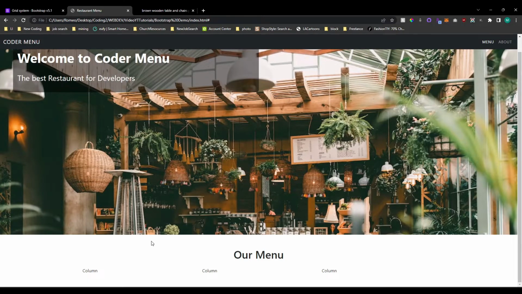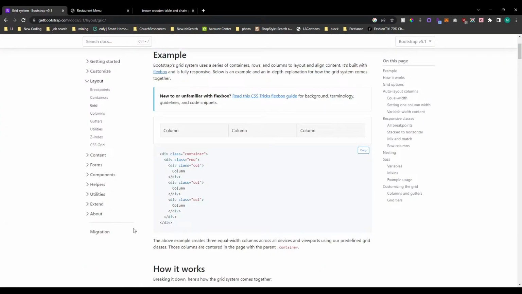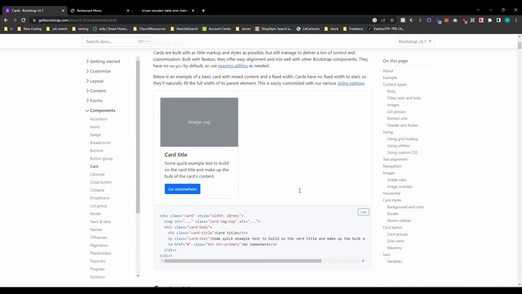Now that we already have that, we're gonna go back one more time to our Bootstrap website, and in the little menu we're gonna go to components and then card. We're gonna be copying the first card that we have in here. So let's copy that, and let's go back to our code.